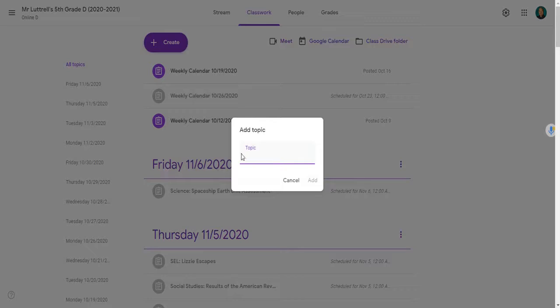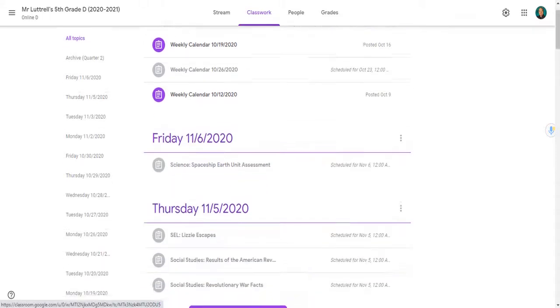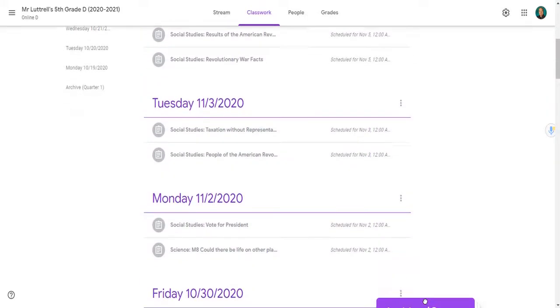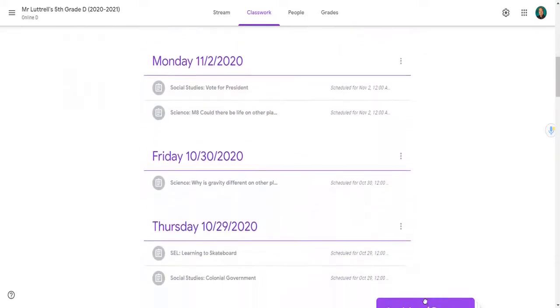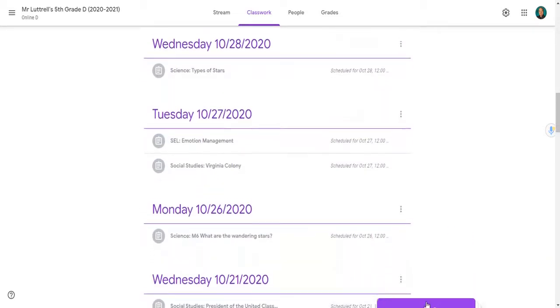And then I'm going to create a new topic for the archive for quarter two. That way I can start putting my weekly calendars as they expire into the quarter two archive. Now, to keep everything organized for the students and for you, I always like to put my archive topics at the bottom of the classwork page. So I'm just going to click it and drag it all the way down to the bottom.